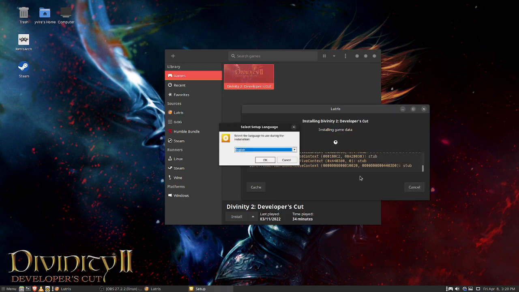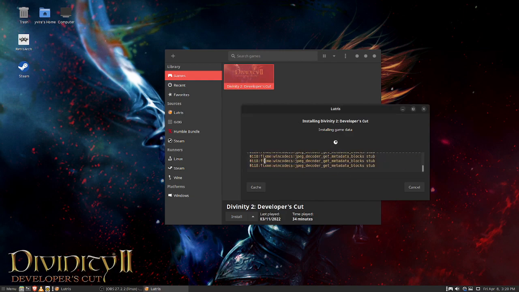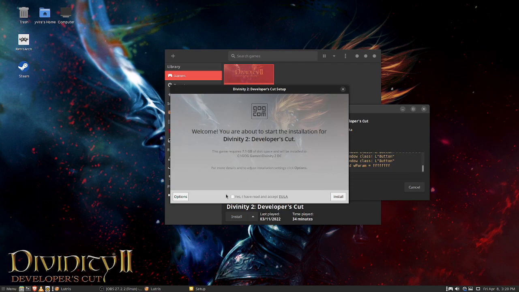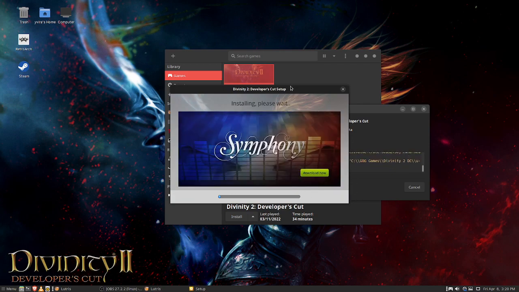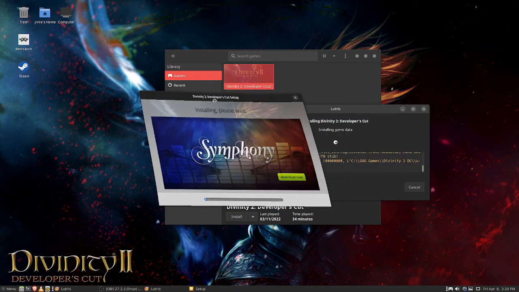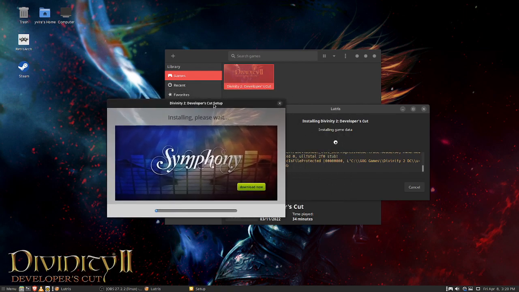Should have a pop-up window. There we go. All right, so basically at this point, all you got to do is hit OK. Yes, you've read the license, and it will install. So while it does that, I'll just go ahead and say one quick thing before I cut to the end here, the end of the install, I should say.